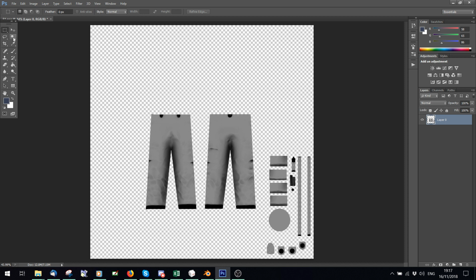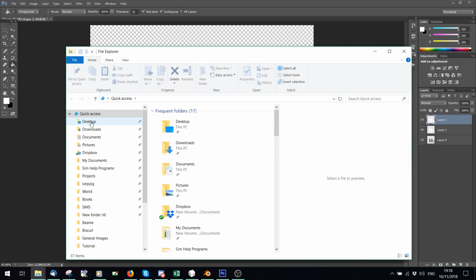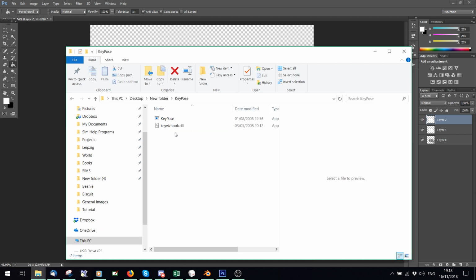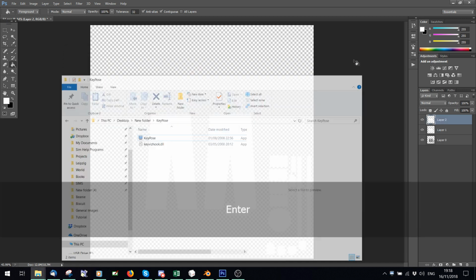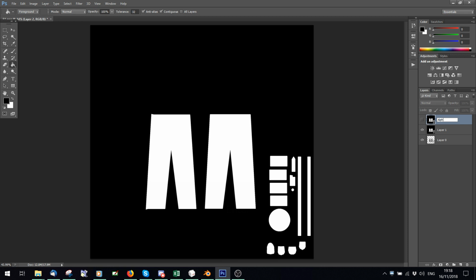What I'm going to do now is use the magic wand. Click the outside and say select inverse. Make myself a new layer and fill it with white. Make myself another new layer and say select, modify, expand 4, and also fill it with white. Control D, and fill the background with black. So this is going to be our alpha.